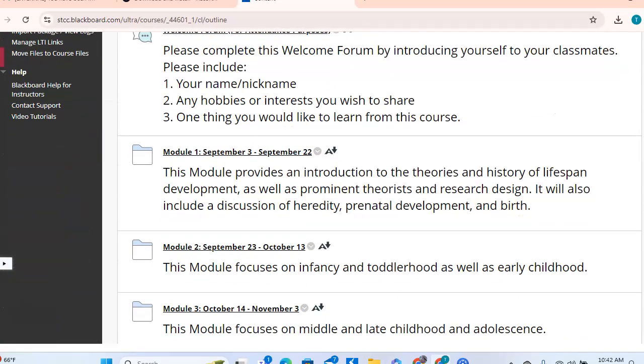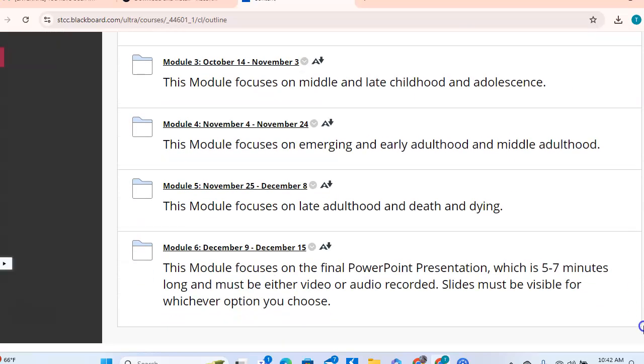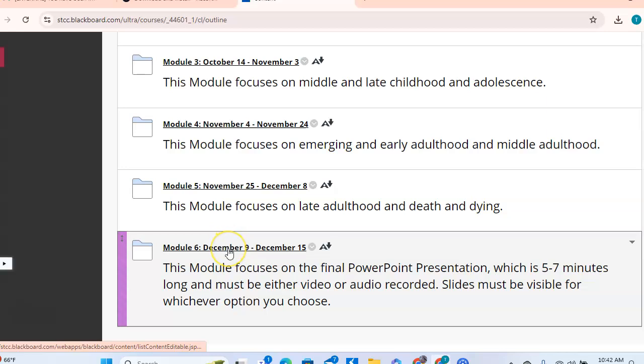And I want to just scroll down to the very last module. So you see modules 1 through 5 are pretty much structured the exact same way, but module 6 is a little bit different. This one only contains one thing inside of it, and what's inside of it is your final PowerPoint presentation.